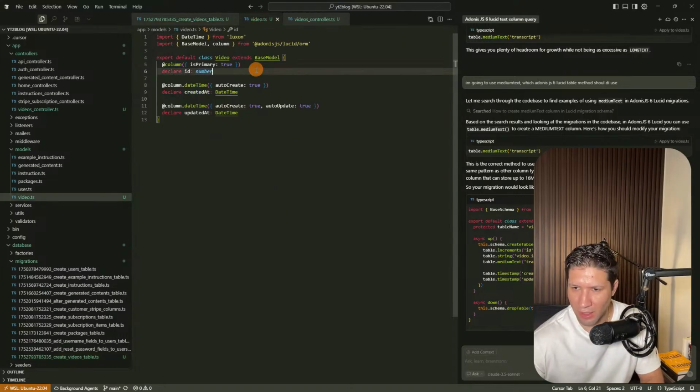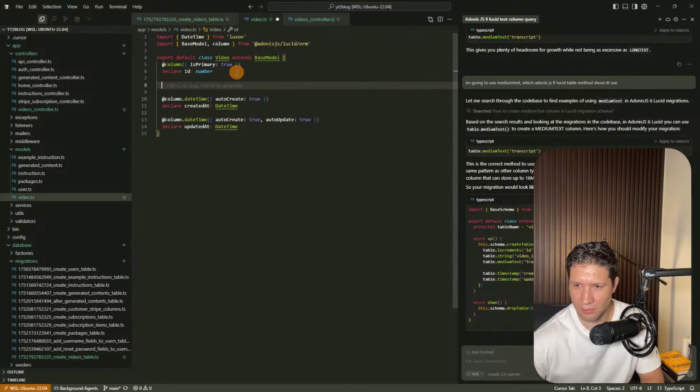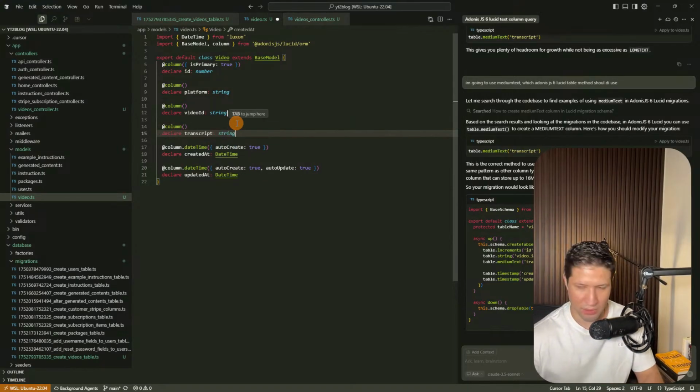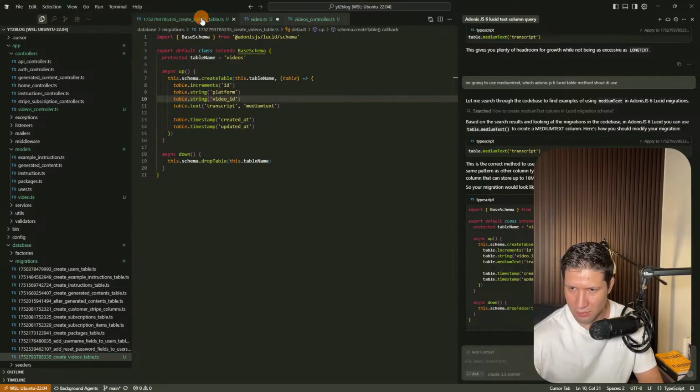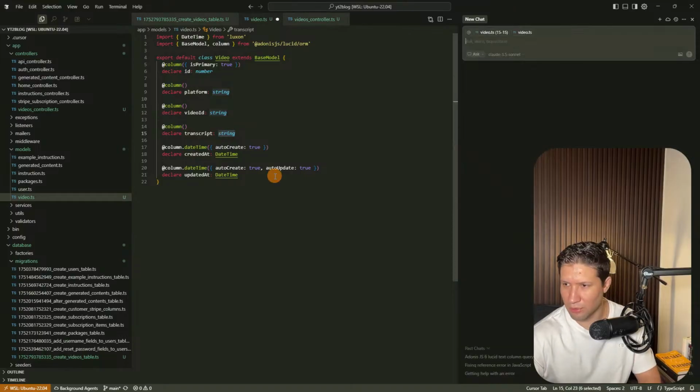So now in here, I need to add these same columns. So this is another column: it's the platform, the video ID, and the transcript. So I'm just going to ask, I just want to make sure. I think it is correct, but I just want to make sure: is string correct in here if the column in the database is text type?